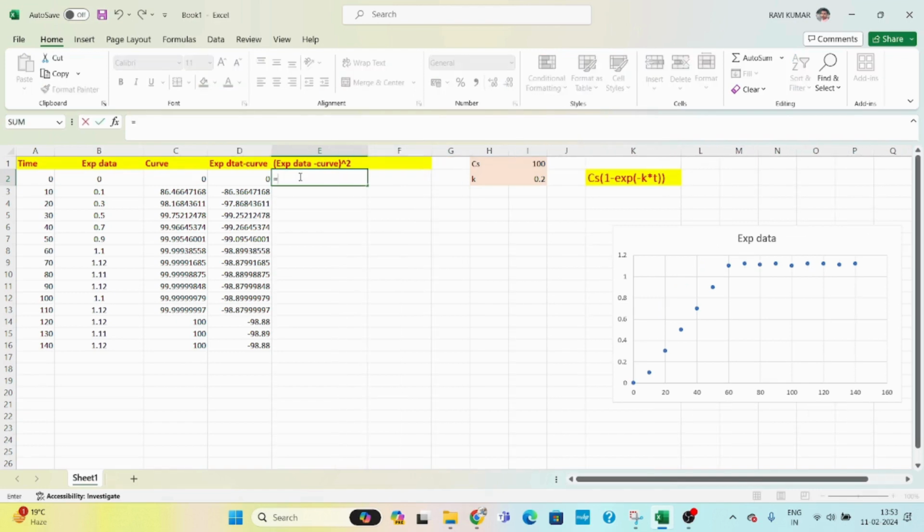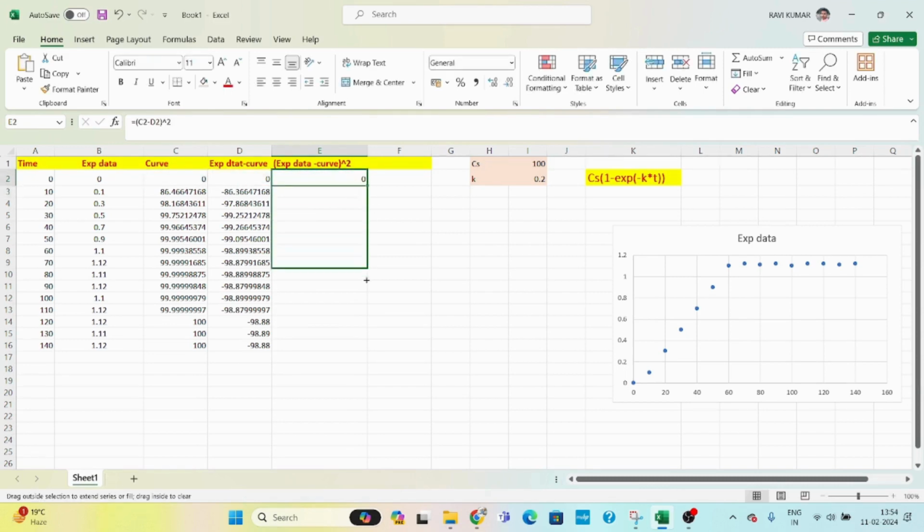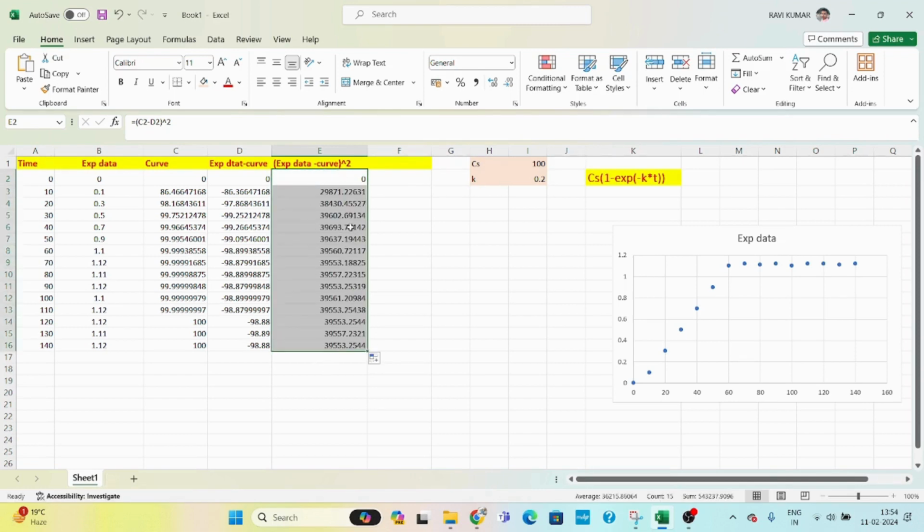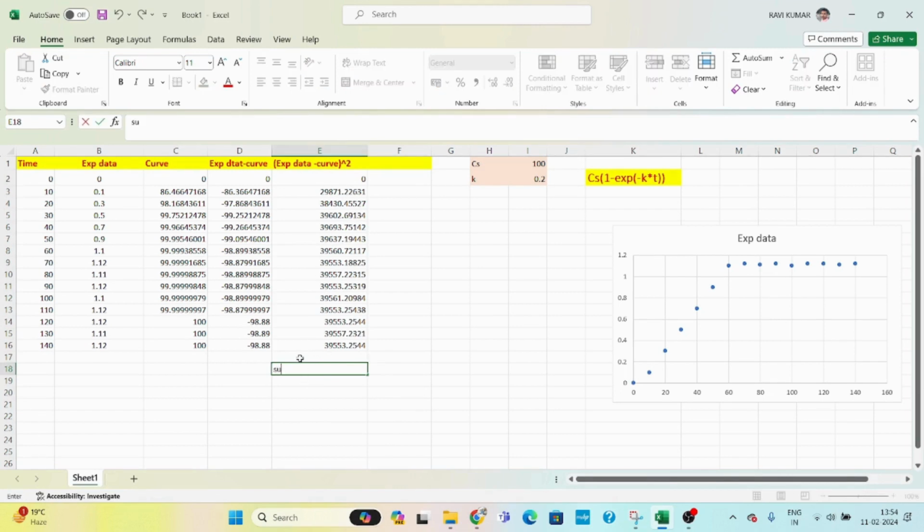Okay, so just squaring this value. Now in our row, applying the formula minus this into square. Okay, so just drag down on all the cells and we will get all the values. Now what we have to do? Just sum all this. Okay, summing all the values is equal to sum. Now here is the sum created.